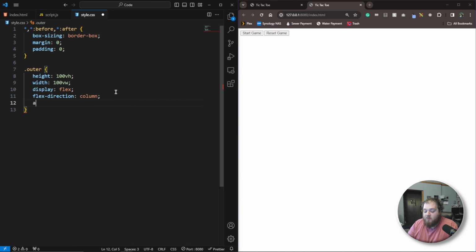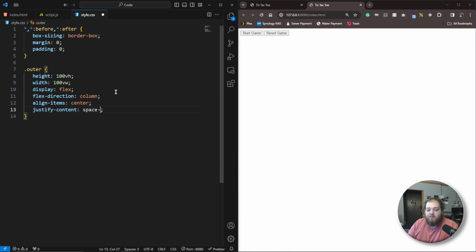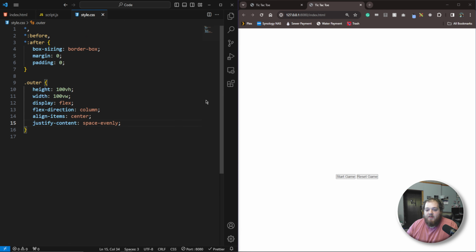Next thing we need to do is align the items to the center, and then we need to justify the content to space evenly. Not space around, space evenly. And that's going to allow our board up here and then our controls down here.